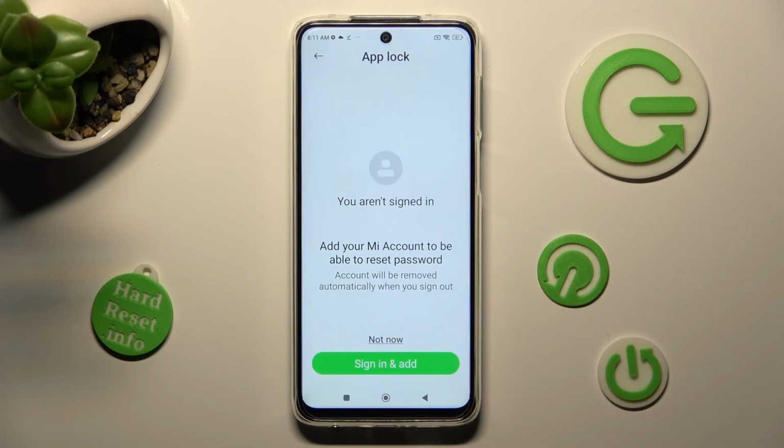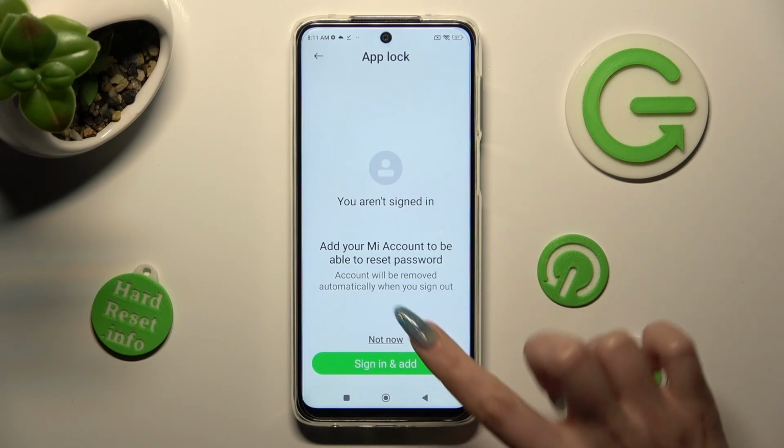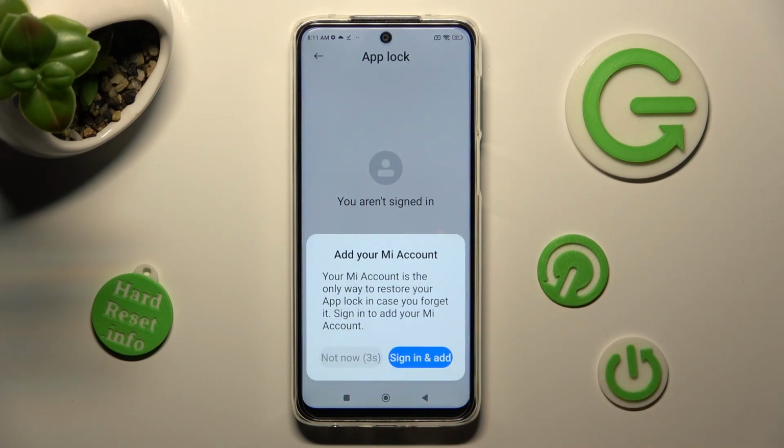Now you can log in to your Mi account by tapping on Sign In and Add, or just choose Not Now. Wait 5 seconds and tap on Not Now in the pop-up.